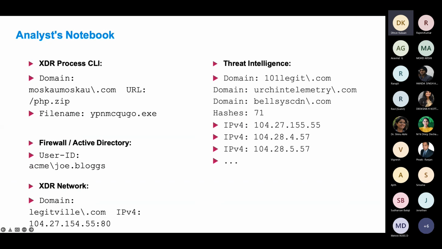So from a process based view, you saw there was a domain, you saw there was a URL, and there was a file name which was triggering this. You picked out your user ID from your Active Directory logs. You found the user ID that was trying to make this. You picked out the domains and the IP addresses. And from threat intelligence, you picked out what were the other hashes that were there, what are the related domains to this domain, and what are the related IP addresses.